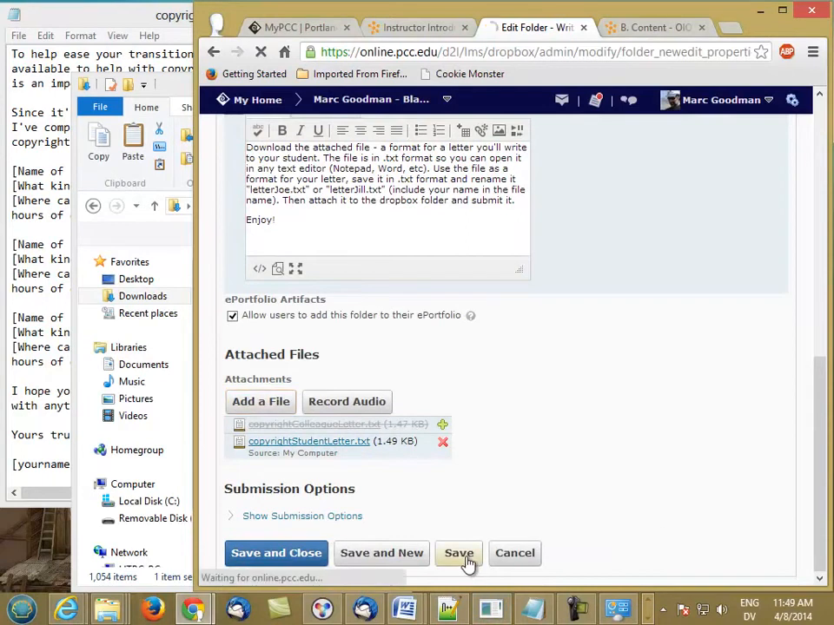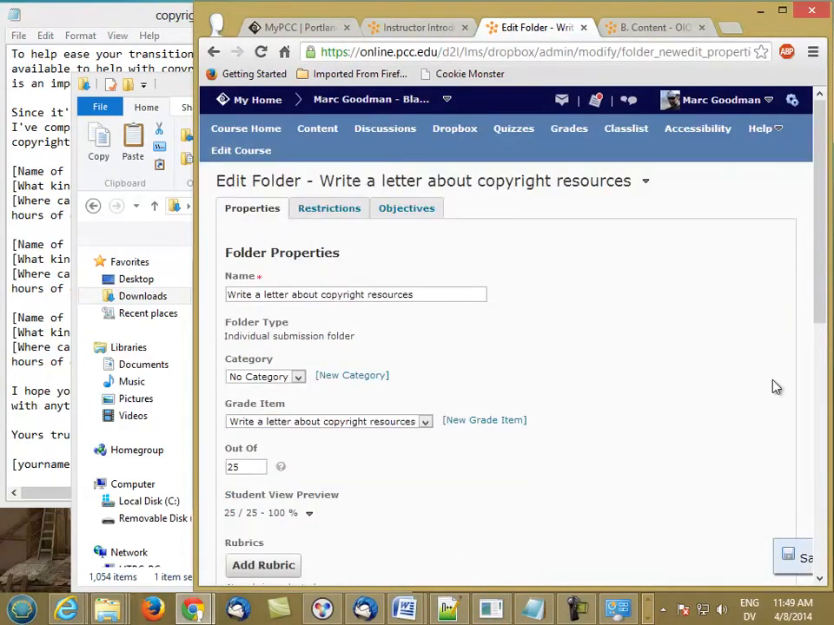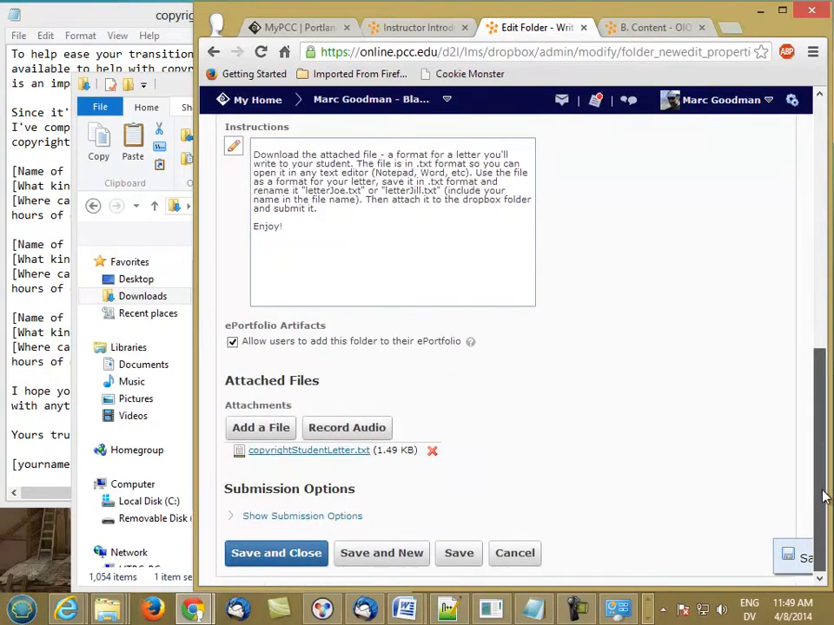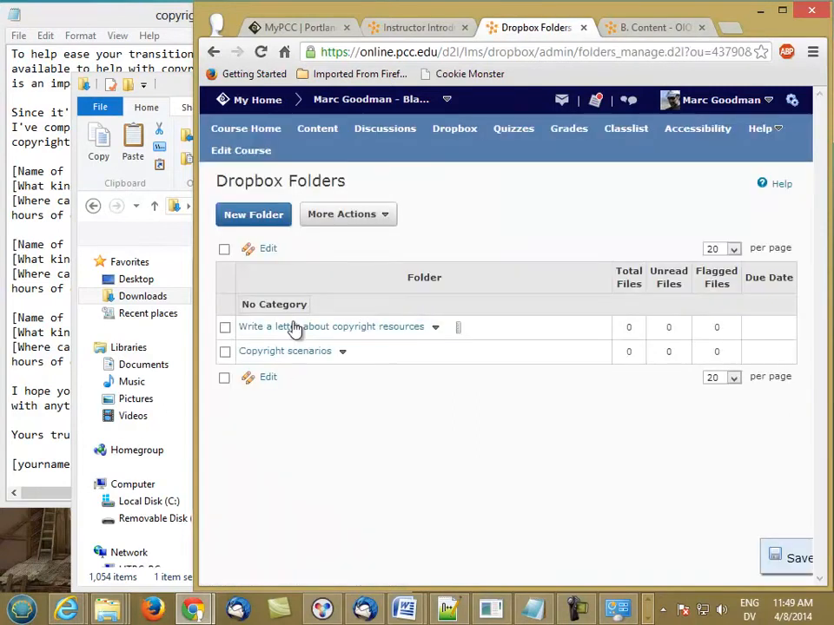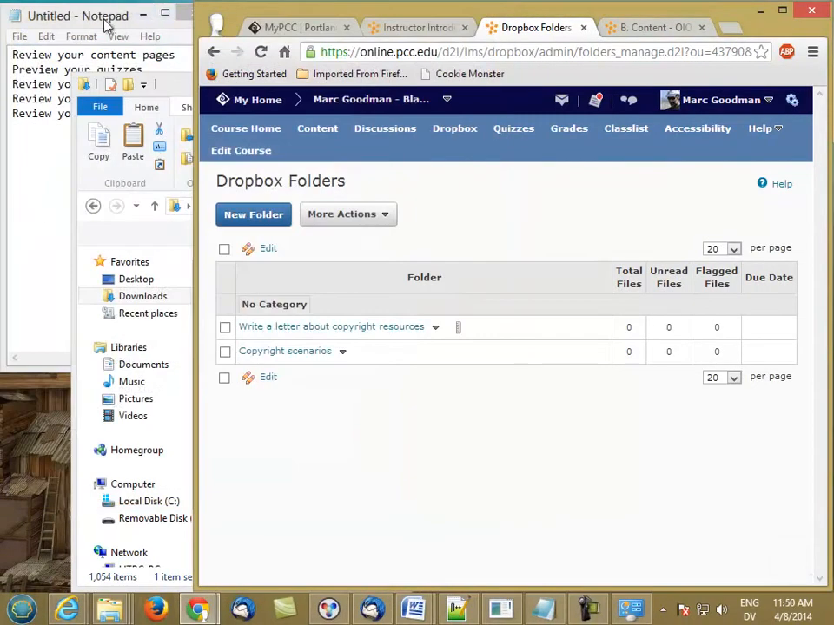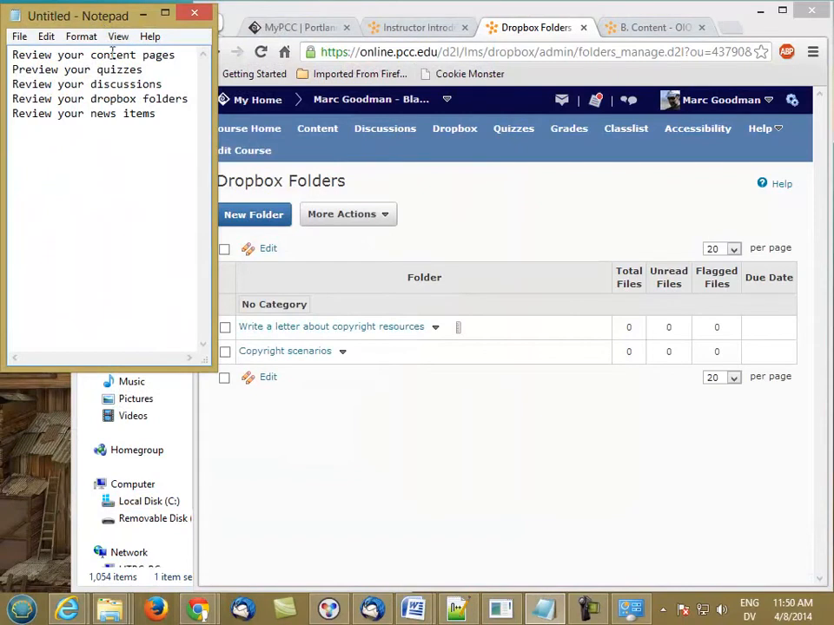So now when I save this, we see that I have my new text here, and I also have the correct new file on the Dropbox. So I can save and close. I'm going to want to do that for the rest of the Dropboxes as well, check them and make sure they're all correct and doing what I want.